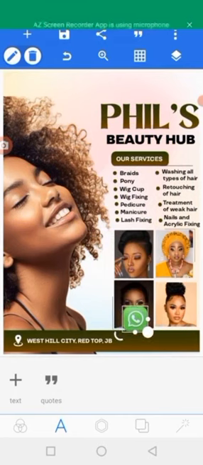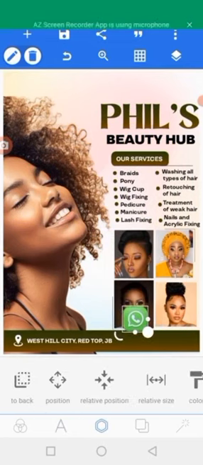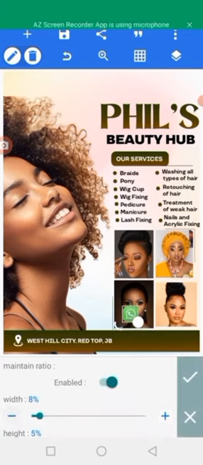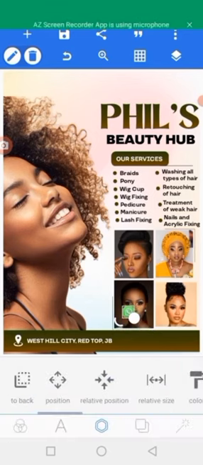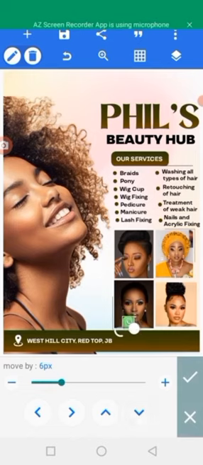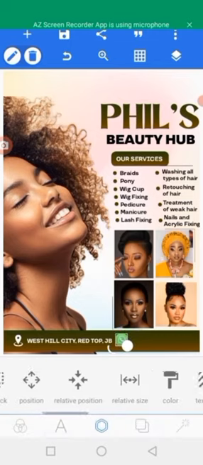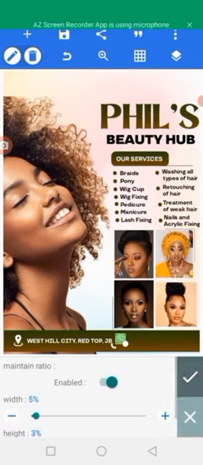We're almost finishing with the video. The video is taking our time. Okay, so this is WhatsApp. You can still reduce the size if that one is too big.